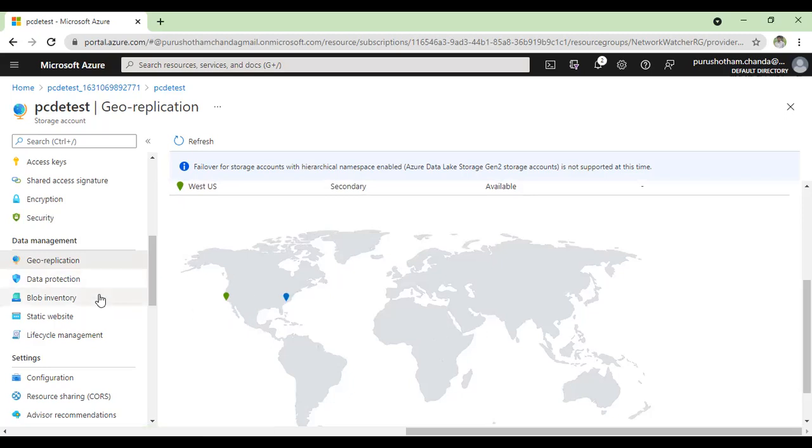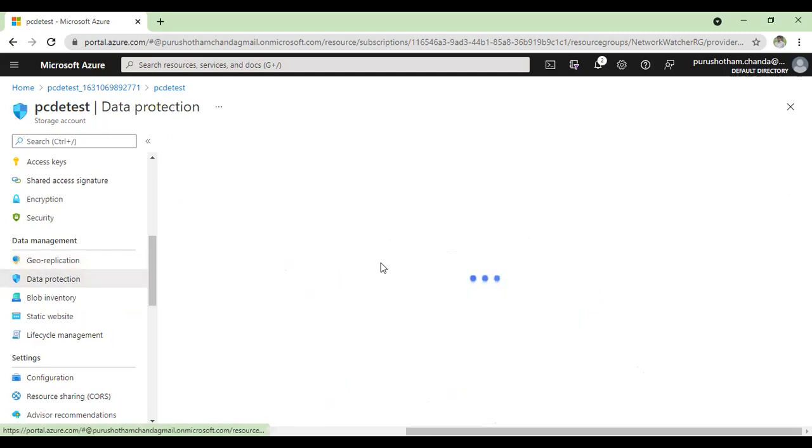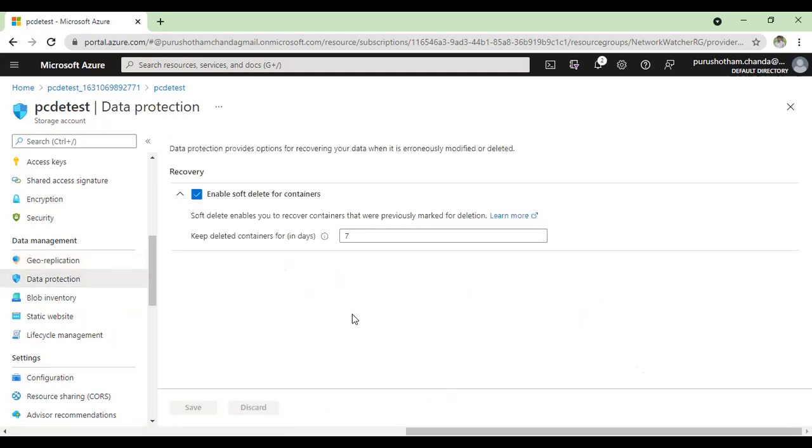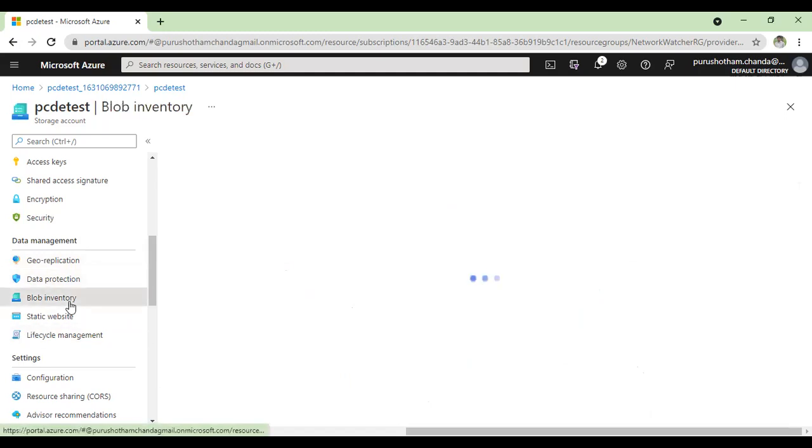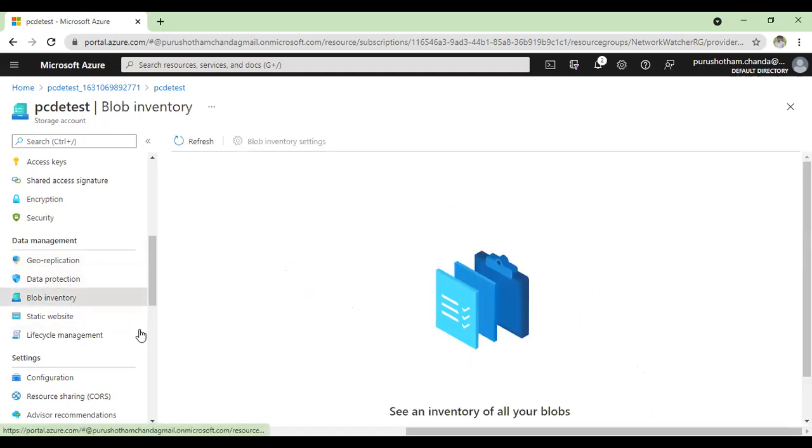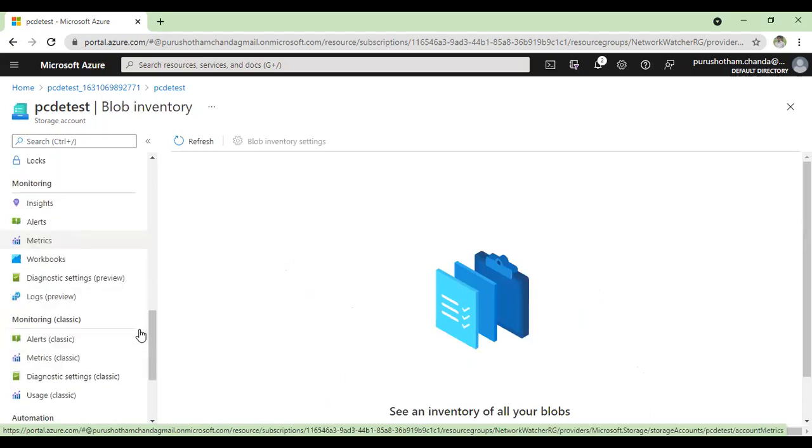So you can clearly see here what locations I'm choosing. And this data protection, so soft delete: when you do soft delete, how many days you can keep the data, you can choose here. Yeah, there are some of the important things.